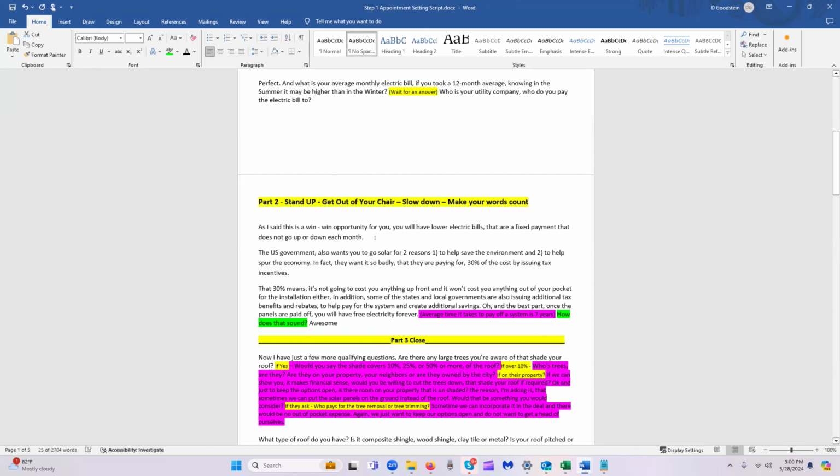Okay. That 30% means it's not going to cost you anything up front. It won't cost you anything out of your pocket for the installation either. In addition, some of the states and local governments are also issuing additional tax benefits and rebates to help pay for the system and create additional savings. Oh, and the best part, once you pay your panels off, you have free electricity forever. Okay. How does that sound?